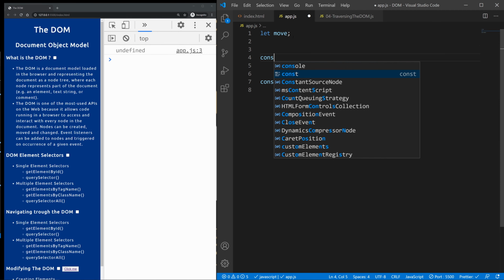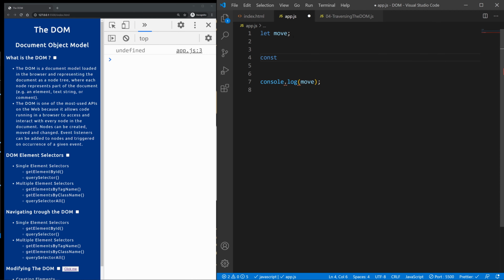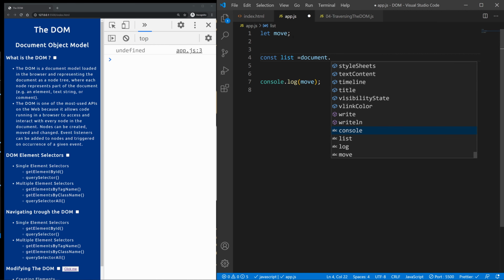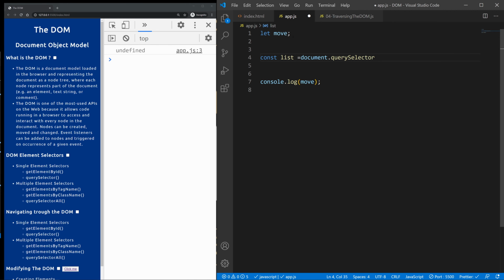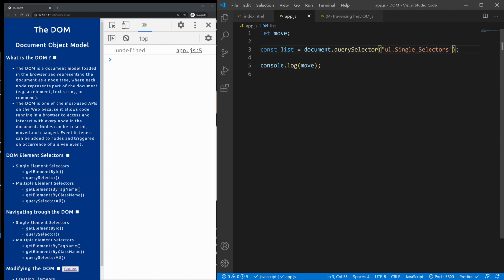First of all, let's get a const and give it the name of list. Now let's select something: document dot query selector, and we're going to select from our document a UL, and from this UL a class with single selectors. Okay, so now let's console log this. We didn't get to learn about this until now, so let's console log list, and we got our UL.